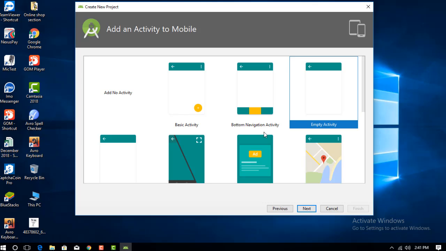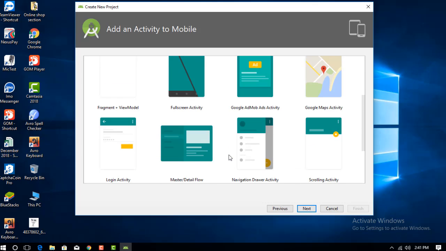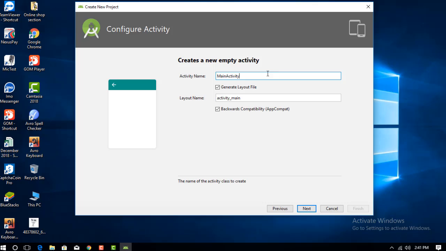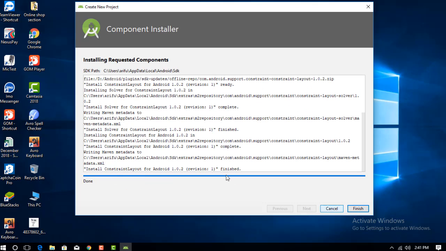and on here there are too many layouts. I am going to choose the empty activity and click on the next, and this is the activity name. You can choose anything. I am choosing the default main activity. Okay, click on the next. Okay, now click on finish.